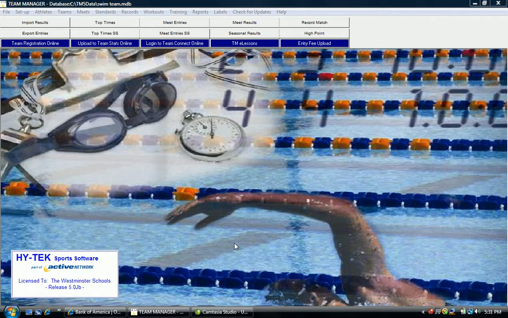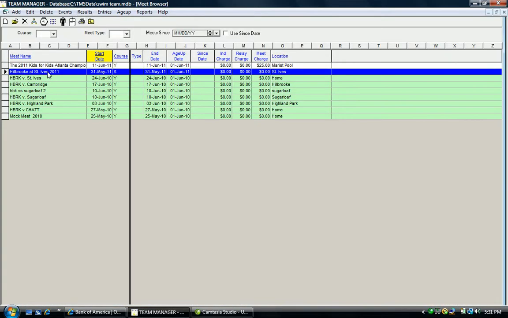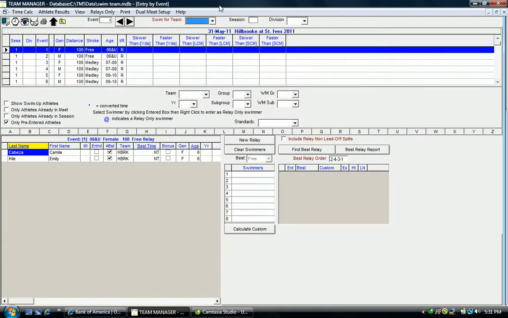In order to do this, we will go to Meets, select the meet that we're going to do the entries for, and go to Entries. We'll do entries by event in this situation. For every time you do this process, note in the top middle of the screen it says Swims for Team. You must select your team for this. This tells the computer to assign all entries to this team.